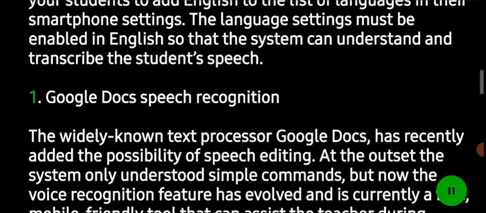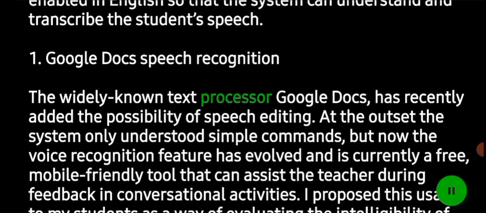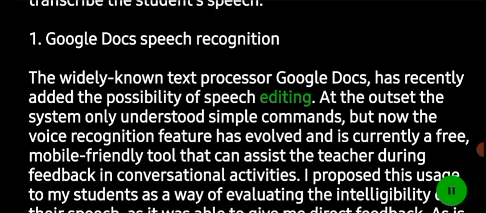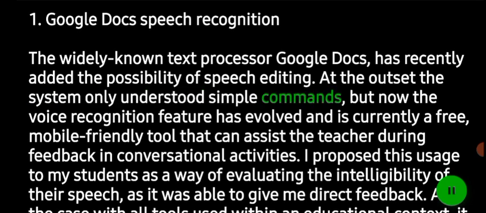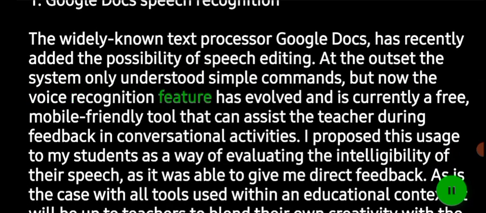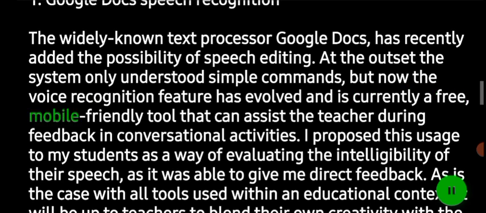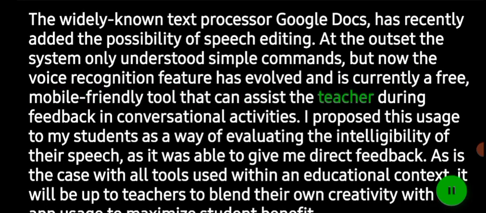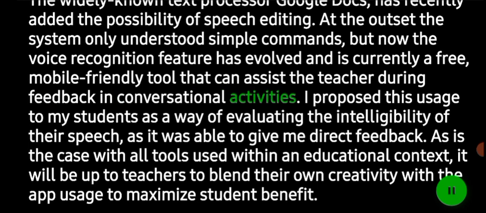1. Google Docs speech recognition. The widely known text processor Google Docs has recently added the possibility of speech editing. At the outset, the system only understood simple commands, but now the voice recognition feature has evolved and is currently a free, mobile-friendly tool that can assist the teacher during feedback in conversational activities.